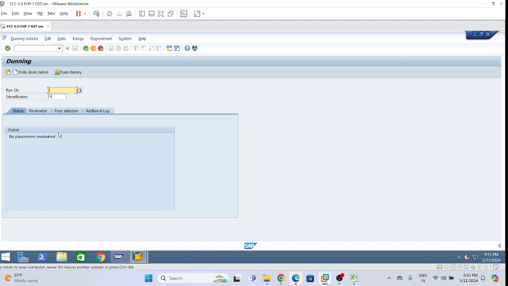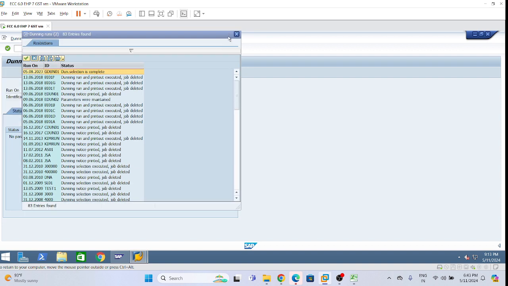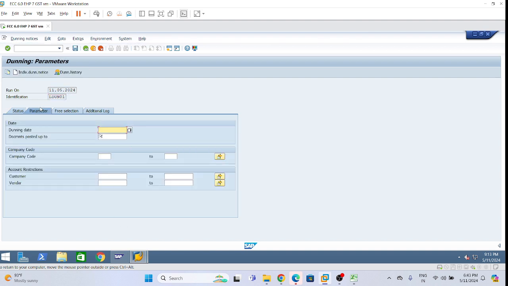Now see the screen. It is looking similar, a little bit like the payment program, right? But it is different. Run on: we want to run on today's date only. Today's date is 11/05/2024. Identification, I'm giving DUN according to me. After giving these two things, run on date and identification, click on the parameters tab.